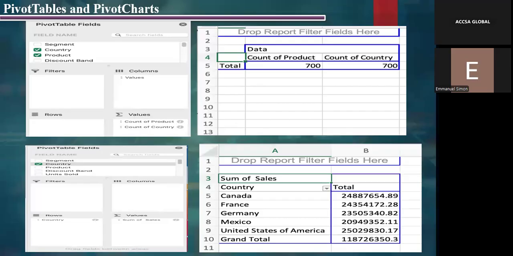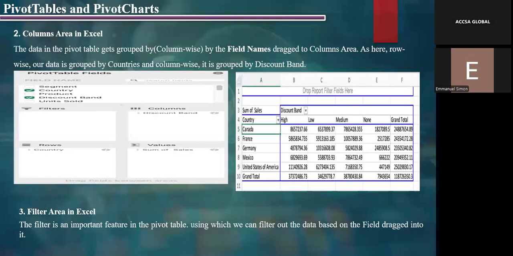Now, furthermore, if you are moving something like country or product to a value field, instead of returning a sum, because you don't have a sum of countries, it will return a count of that country. How many times does the country appear in the data table? It will return the count. Like here, we see count of product 700 products, count of country 700 countries. So these are things to watch out for.